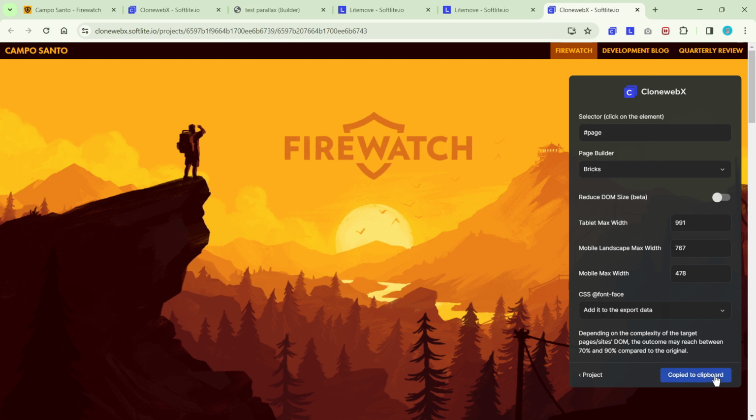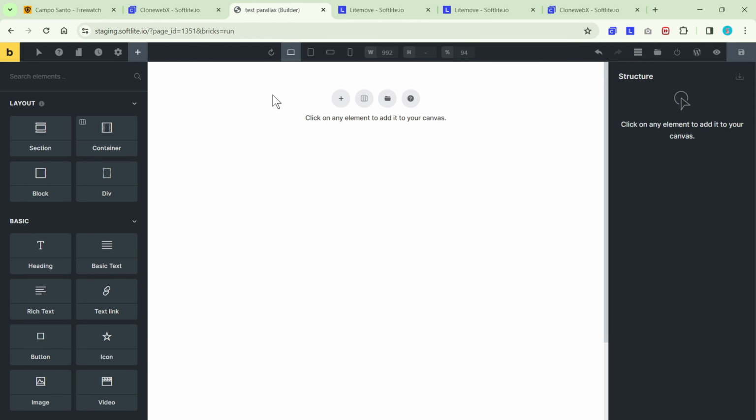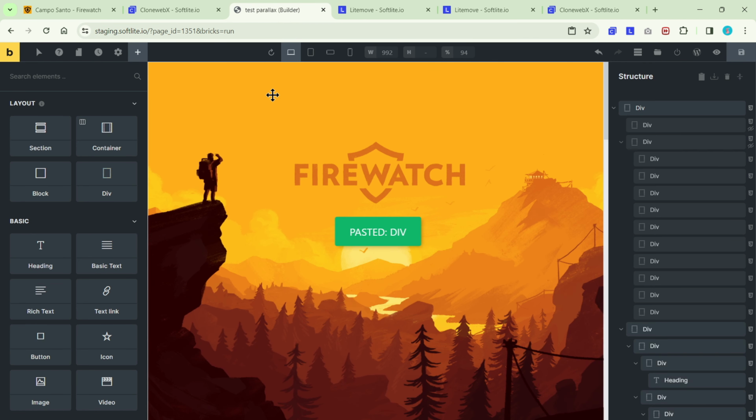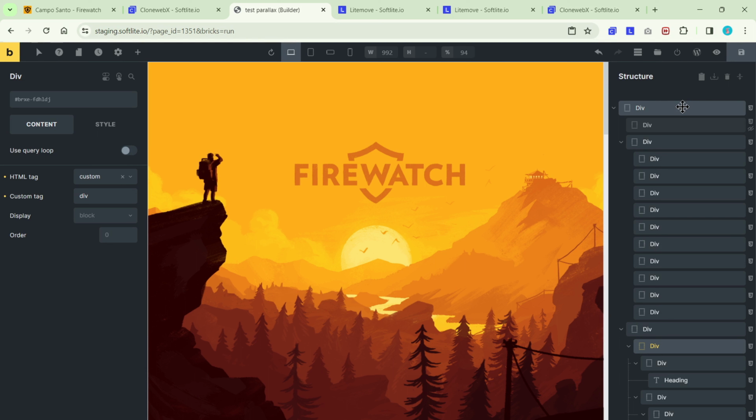Click on Export to copy it to the clipboard. In your output page builder editor, paste them with Ctrl-V or Command-V. As you can see, the result immediately appears similar to the original page. Have you wondered why there are so many divs here?